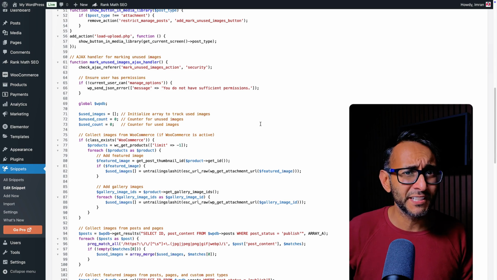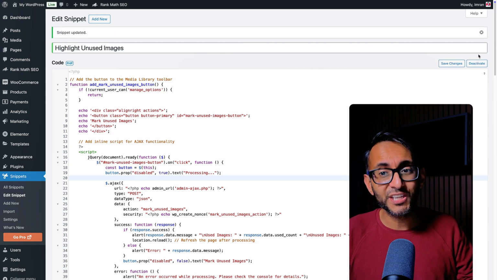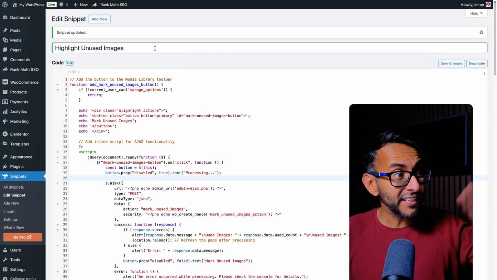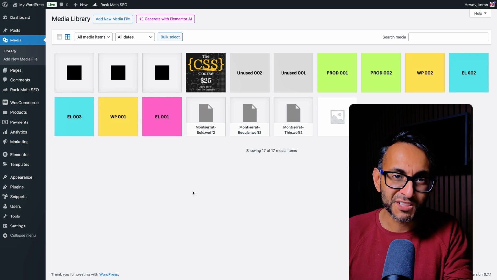That's just my opinion and feelings. So what you would do is paste this in, hit save changes, and then click activate. Then go to your media library. Now, step one was add the code snippet.